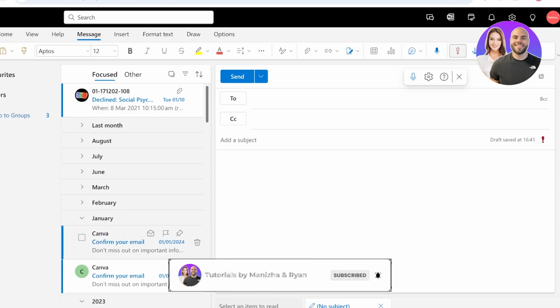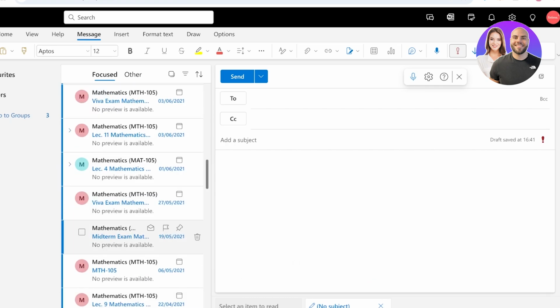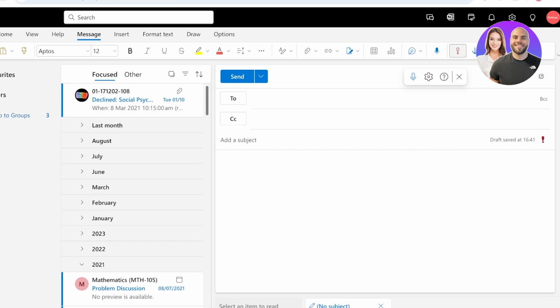Now, on the left, you will find all of your emails that you have received. And with all of your emails, you will see that you're going to have emails from way back when as well. You also will see any of your meeting invitations.